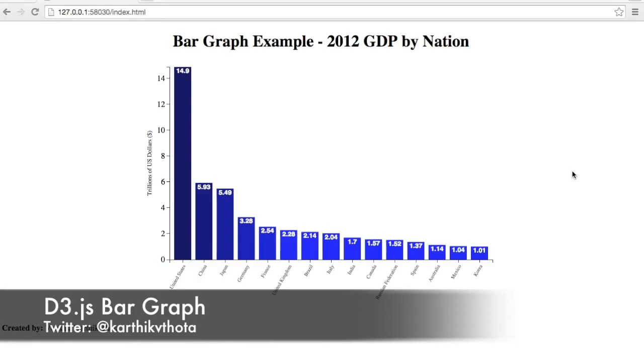Hello, this is Karthik, and today I'm going to be doing a D3.js tutorial. And in this tutorial, I'm going to show you how to build a bar graph.